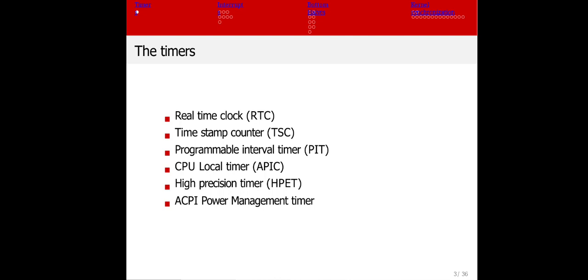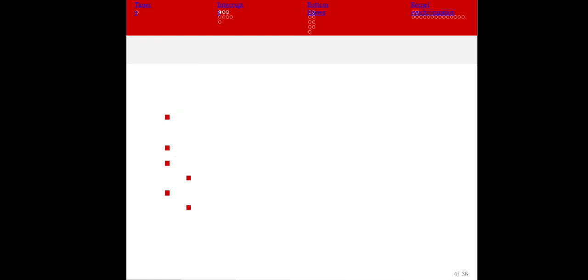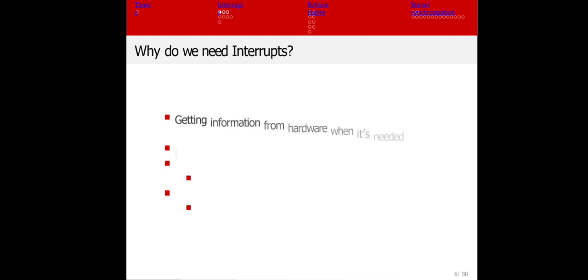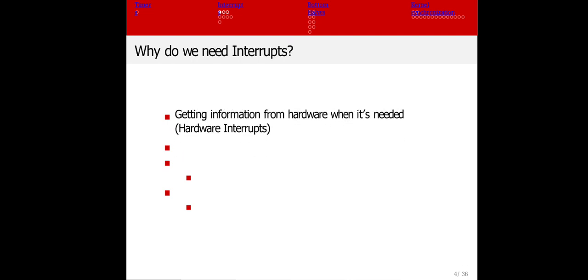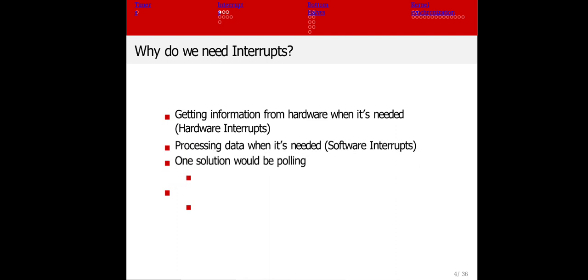So why do we need interrupts? Interrupts are for getting information from hardware when it's needed, and processing data when it's needed, that is software interrupts. One solution would be polling, which has overhead through unnecessary checks. A better solution is interrupts. Work is only done when needed.